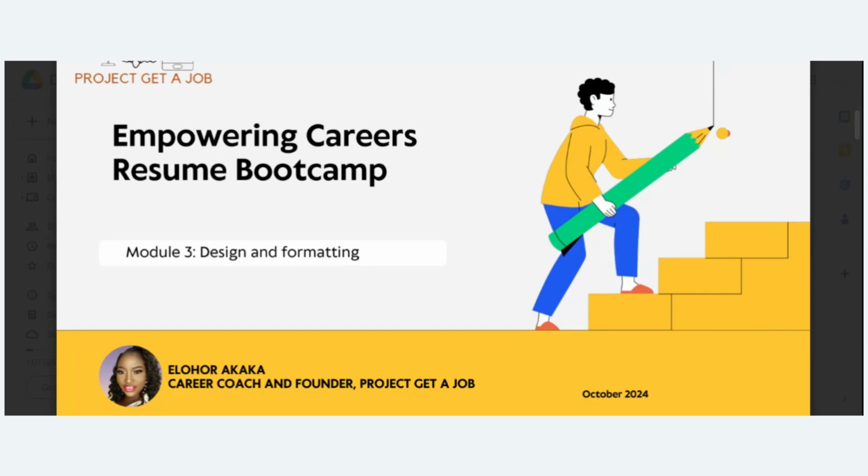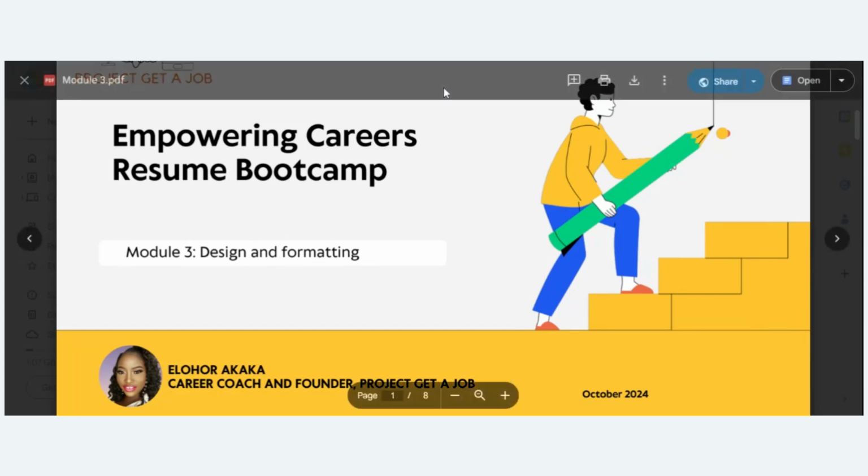We also talked about the fact that the job description is the hiring manager or hiring team's wish list, and you want to be sure that your resume mirrors the job description in such a way that you represent yourself as a good fit for the job you're applying for. Today, we are going further. We'll be talking about design and formatting.